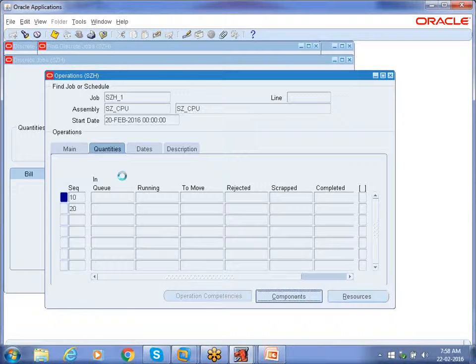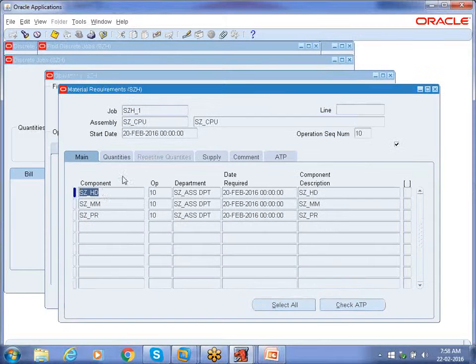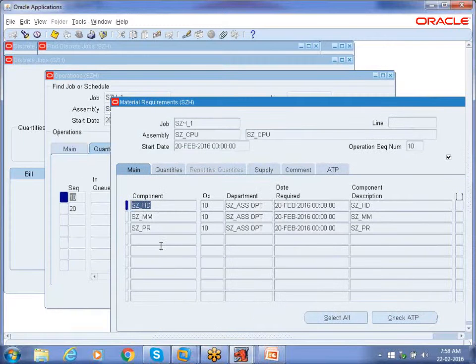Here, hard disk, memory, processor. These are three components we are consuming in which operation? 10th. How is the system finding these three components consuming in the 10th operation, where we did this association in the bill.